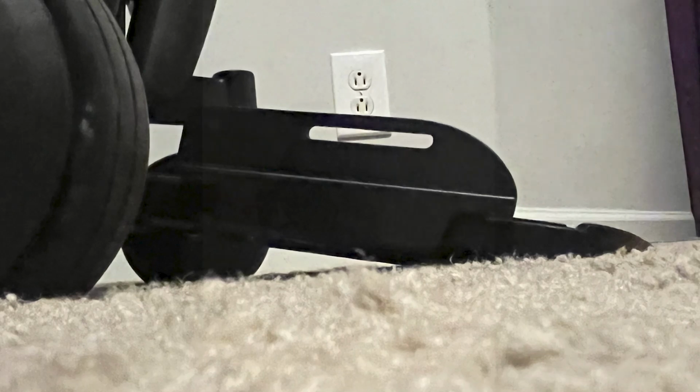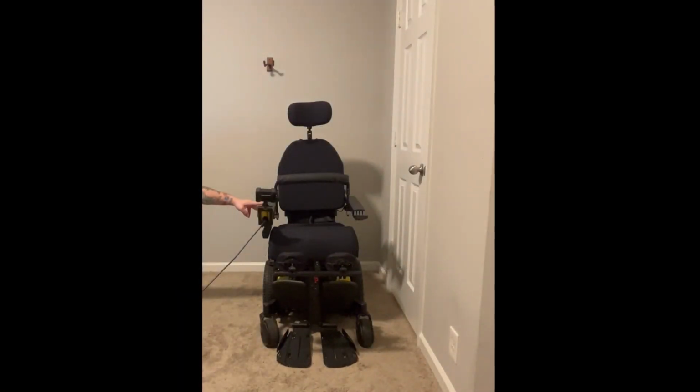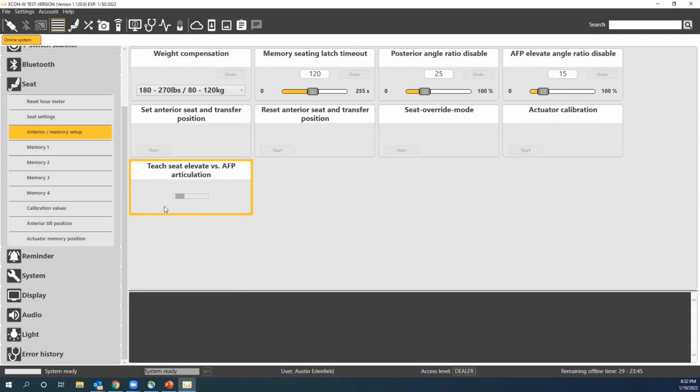A first thought may be to elevate the AFP to where the foot plates are 1.5 inches to 2 inches above the floor, shown here. Then, maybe reteach the system where the floor is by performing the teach command, shown here. However, the teach seat elevate versus AFP articulation command only works properly when the seat and the AFP are both in a home position and the AFP is all the way in. If you attempt the teach command when the AFP is already elevated, you'll get an error for precondition check failed.